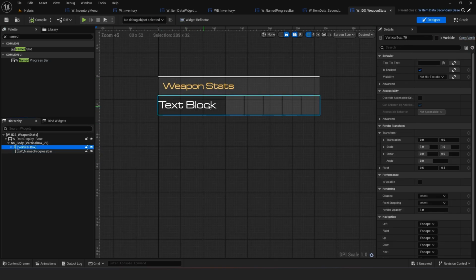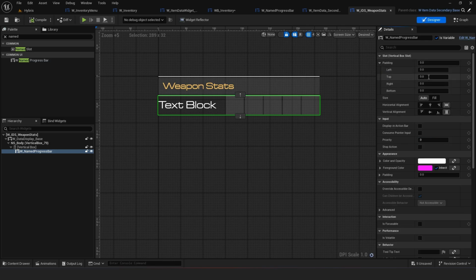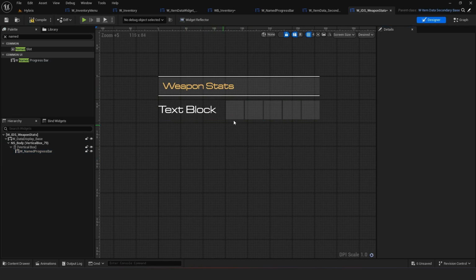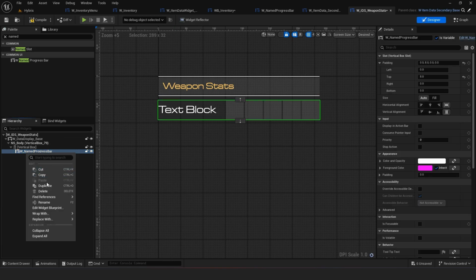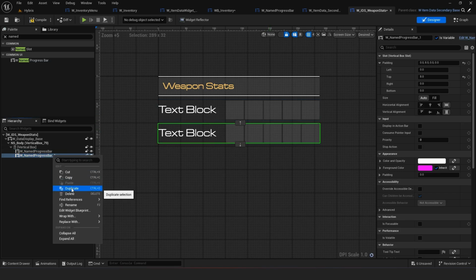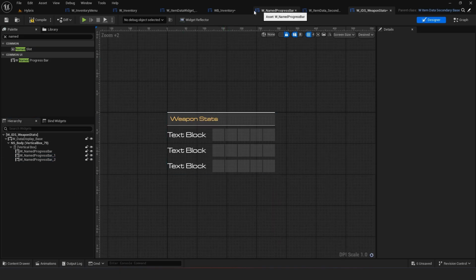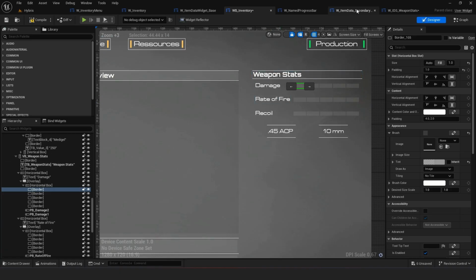Now, I can't actually add any padding to this vertical box, but I can add a padding to the top one, just to bring it away from that top edge there a little bit. And if we duplicate, it does leave us some space. So we've got the 3 there, so that's a start.